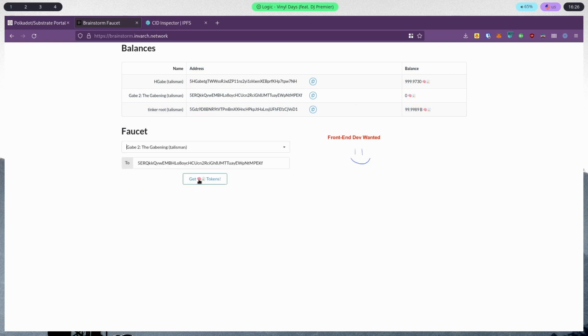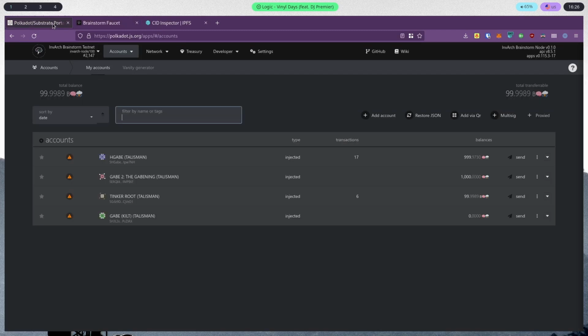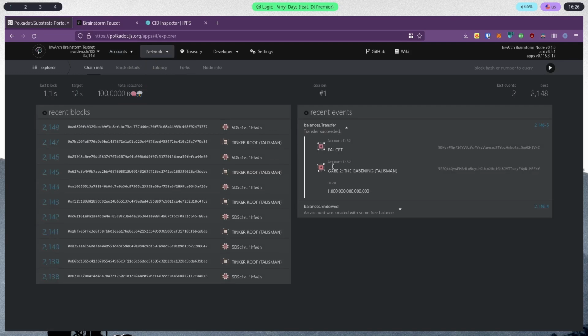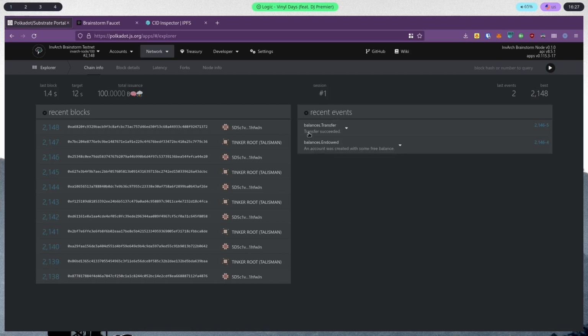Okay, and clicking get tokens, it's going to open a transaction. You can see that it already sent me 1,000 tokens, like 1k. It's still in block. If you wait a bit longer, there, finalized block hash. And if you go back here, this is the account. You can see that it now has 1,000 tokens. In the Network Explorer tab, balance transfer from faucet to my account. There's that. Now we can start using the InvArch network, InvArch Brainstorm testnet.